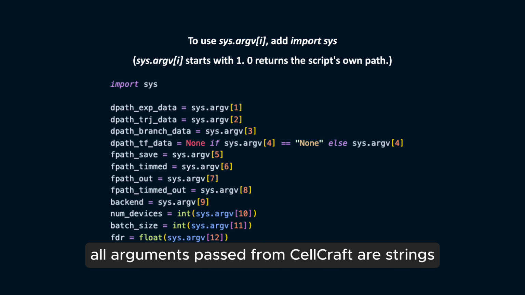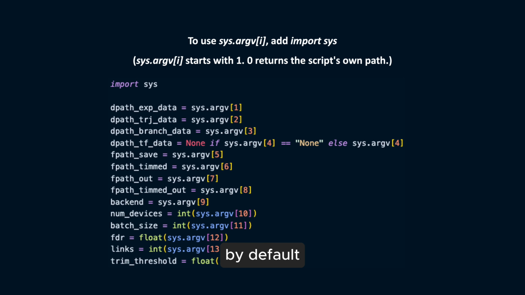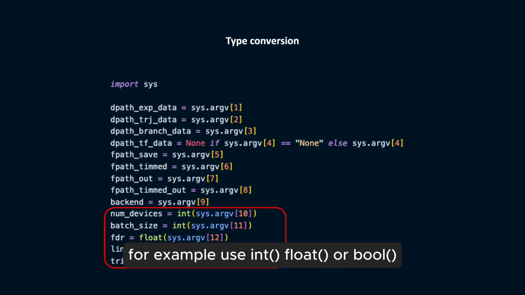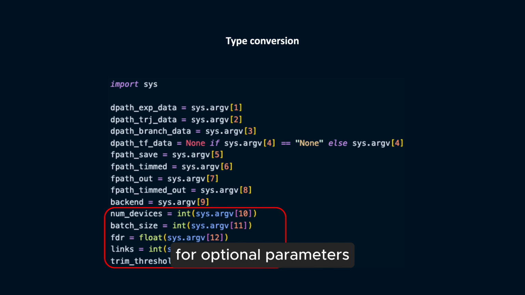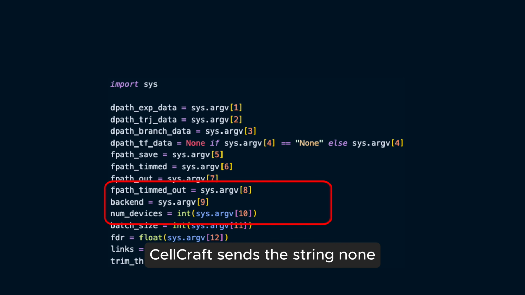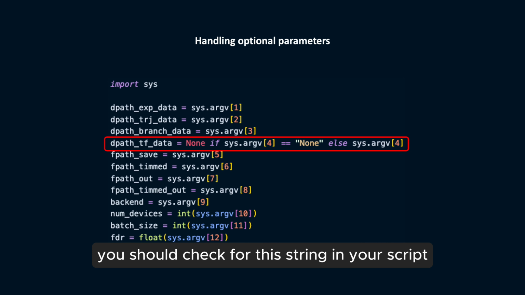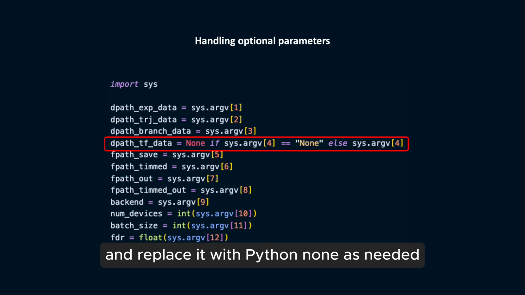All arguments passed from CellCraft are strings by default, so you must explicitly convert them to the right type. For example, use int, float, or bool, depending on what your script needs. For optional parameters, CellCraft sends the string "none" when no value is provided. You should check for this string in your script and replace it with Python's None as needed.